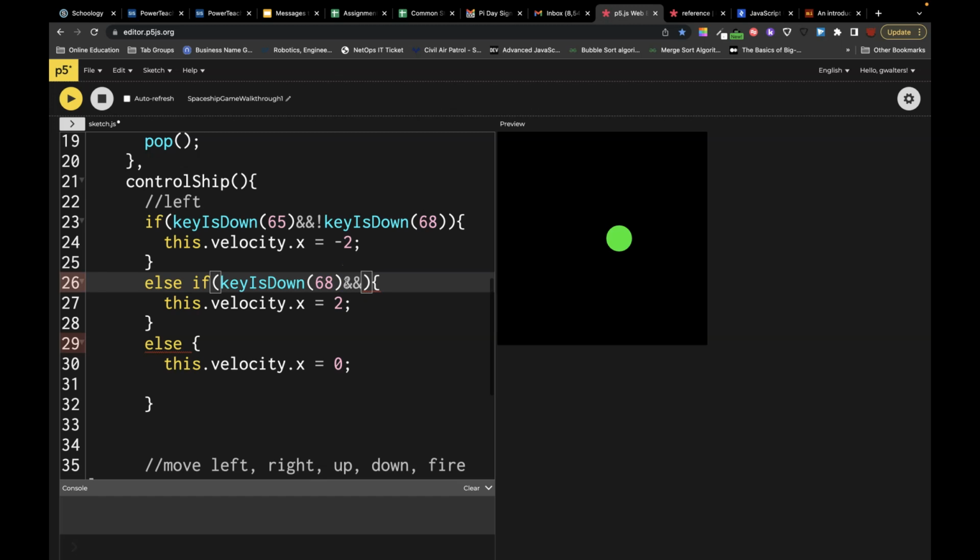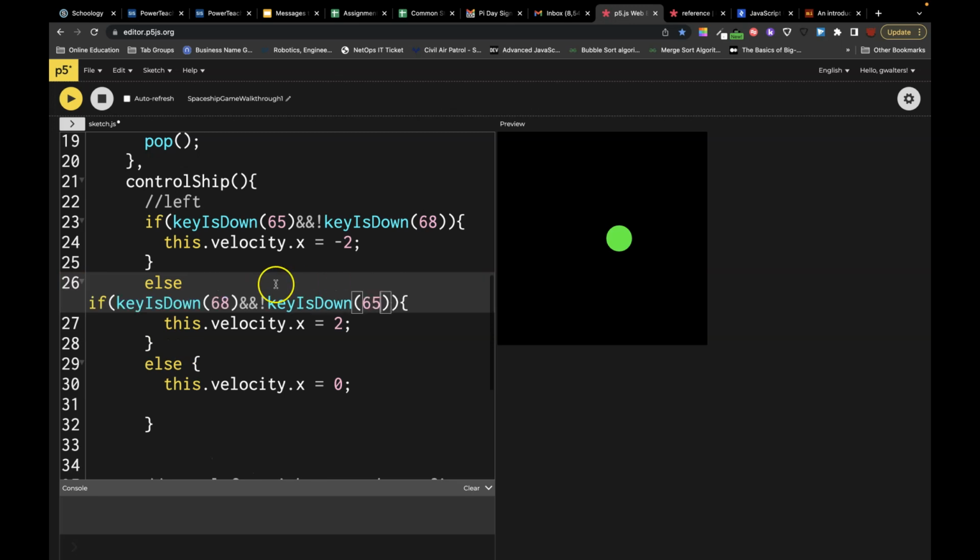So and the A key is not being pressed. So the D key is being pressed and the A key is not being pressed, then we are moving to the right. So now let's test. Pressing the A, now I press the D, I stop. Press the D, then press the A, I stop. If I don't press anything, I stop. So this is more predictable movement. Okay, so that's getting us to left and right.